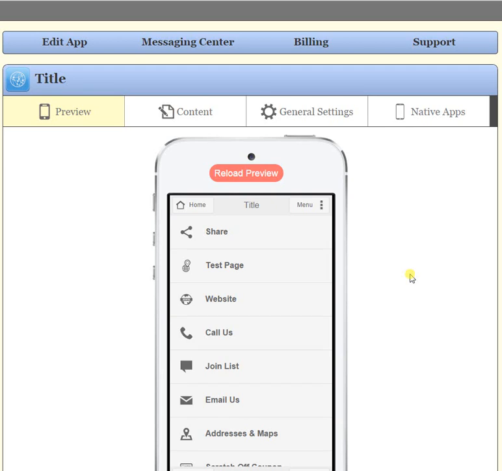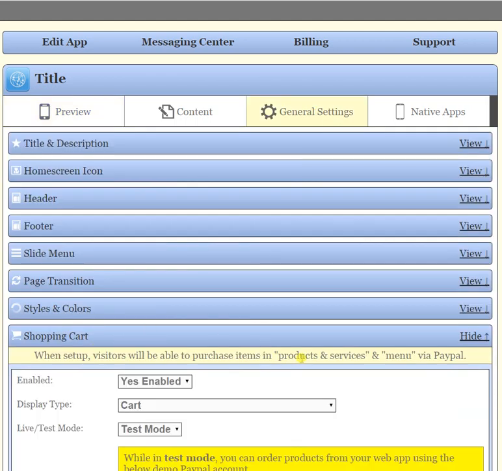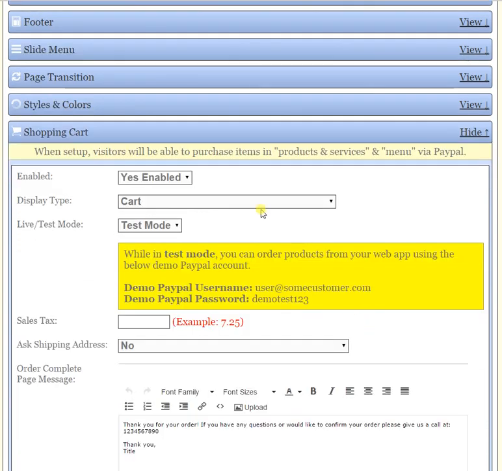Now in this tutorial we're going to look at the shopping cart within EasierApp and all that's entailed with that. Now the shopping cart that is embedded into EasierApp uses PayPal. So the shopping cart's in general settings, shopping cart, and of course it says up here when set up visitors will be able to purchase items and products and services and menu via PayPal.